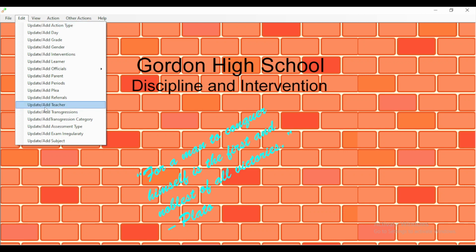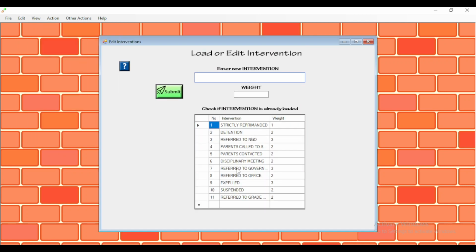Same here, as I've said, once you can do one of these forms, then you can do all of them. So here's your intervention, and these are the interventions here, same thing. And you can add a weight to that as well, and then you can just click submit. That means that if bunking is 3 points against the learner and he came up for detention, he attended detention, then he will get a weight of 2. This will be subtracted from the transgression, and he will have a net of 1 point. And of course, as I've said, you at the school can decide how you want to apply this point system.